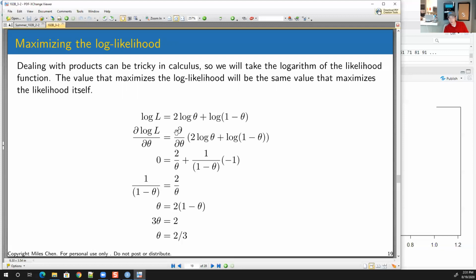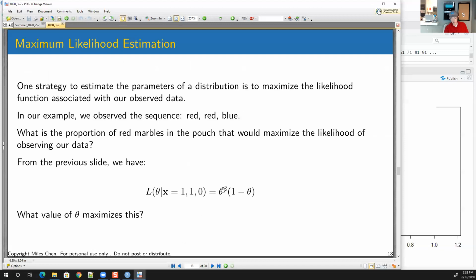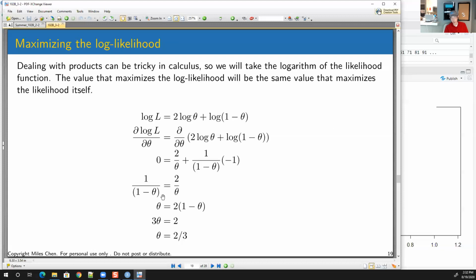So we take the derivative of this. The derivative of 2 log theta is 2 over theta. The derivative of log of 1 minus theta is 1 over 1 minus theta, and by the chain rule we multiply by the -1. We set that derivative equal to 0 and solve for theta. Solving for theta, you get theta equal to 2/3. That is the value of theta that maximizes this function. When theta is equal to 2/3, this likelihood function is maximized. At any other value of theta, you're going to get a slightly smaller likelihood.